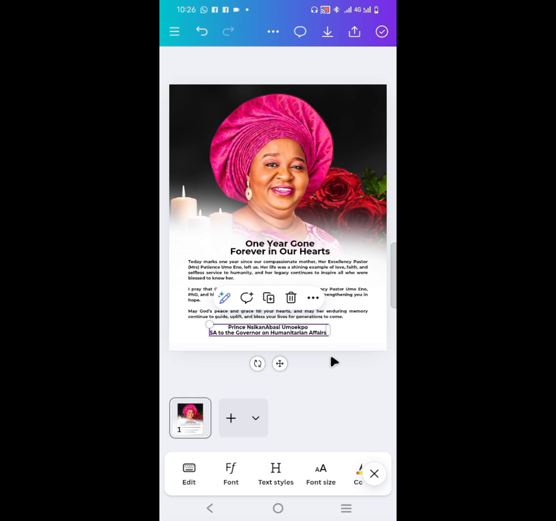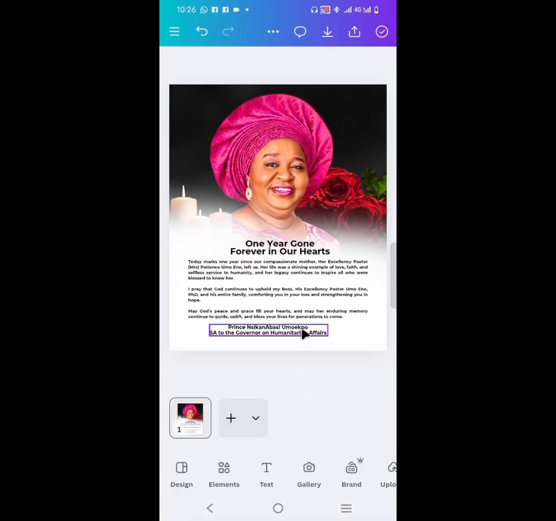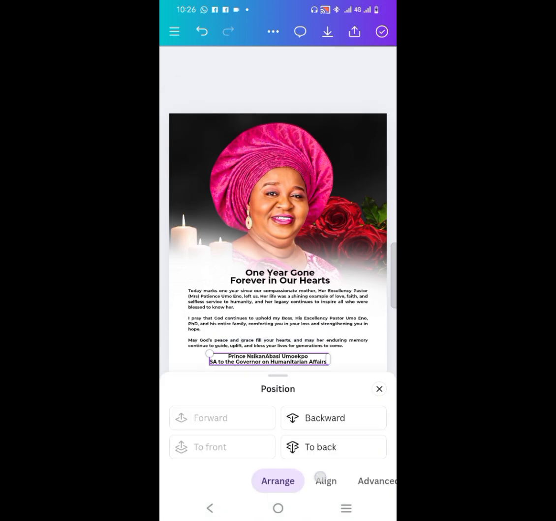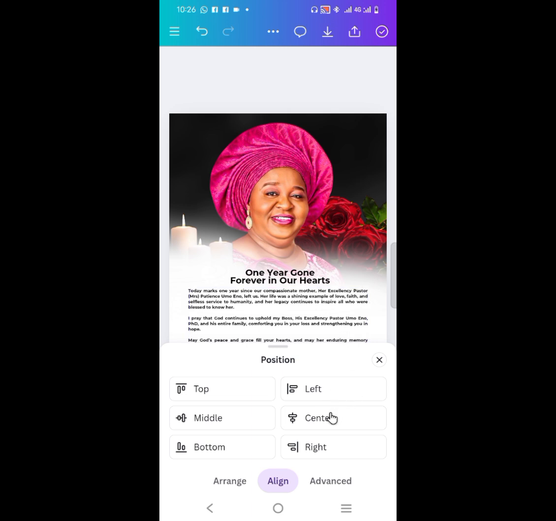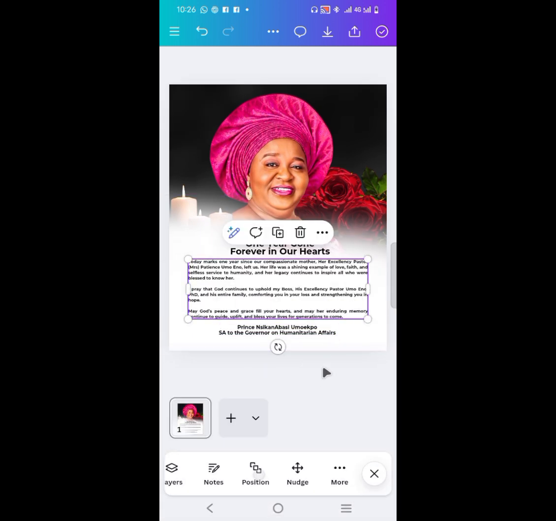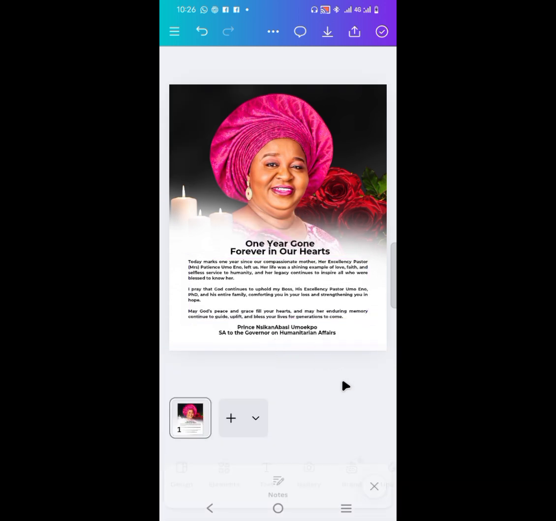For you to be sure that your text is at the center, you must select the text. After selecting the text, you go to position. Go to position, then touch on it, then go to align, click on align, then click on center. The same thing applies to every other element, but they must be at the center. So click position, align, center. Okay, so now I'm done with it.